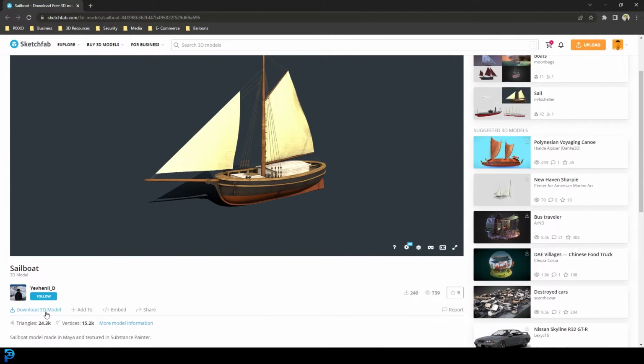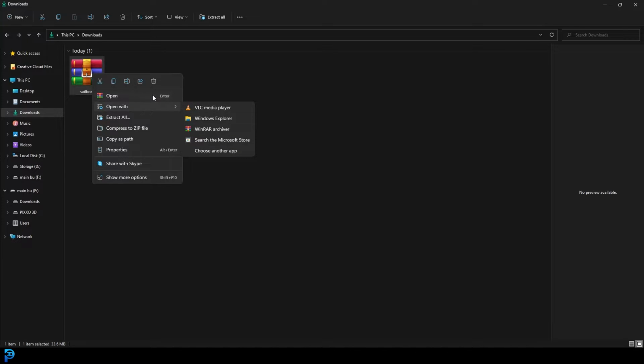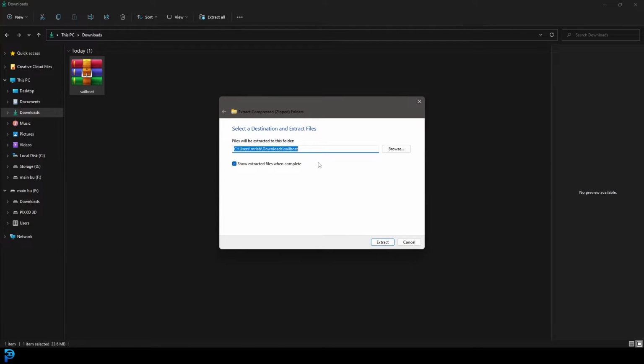So you're going to go ahead and sign into Sketchfab. It's 100% free to create an account. You're going to download the model and it's going to download it as a zip folder. So you can see here as an example, I've already downloaded the sailboat. You're just going to extract that zip as you would with any other one. So I'm going to go ahead and extract that.